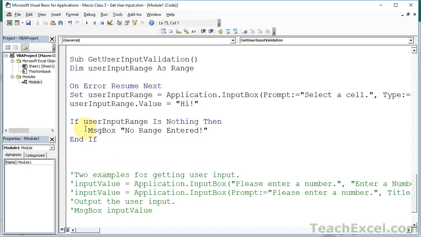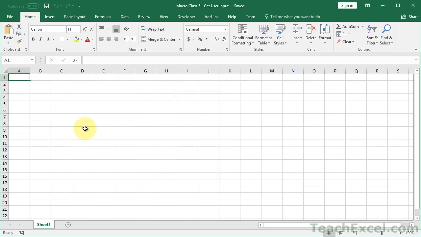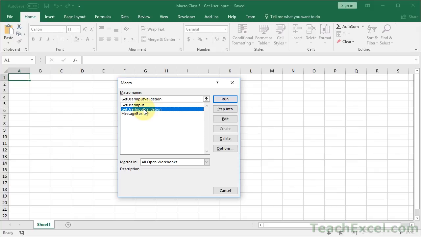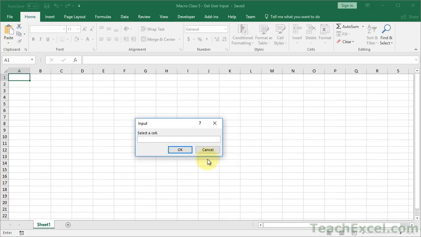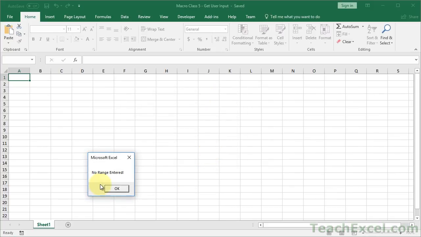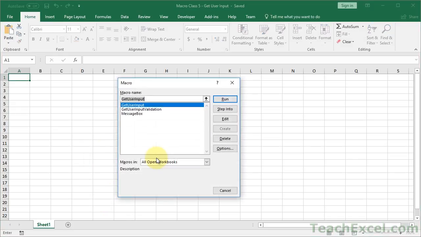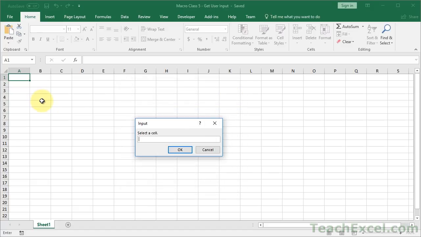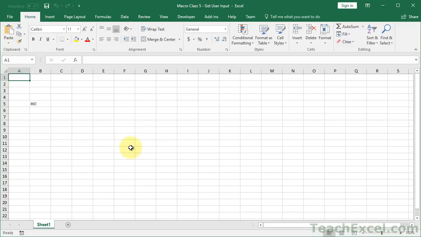All right, now let's see how this works. Alt F11, Alt F8. Get user input, run, throw the error. No range entered. Now let's make sure it runs correctly normally. Get user input validation, select a cell, hit OK, and it says hi, but we don't get the pop-up box.